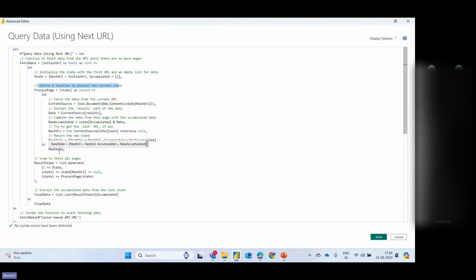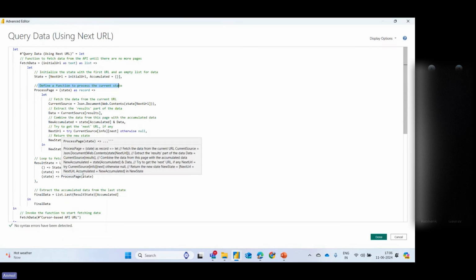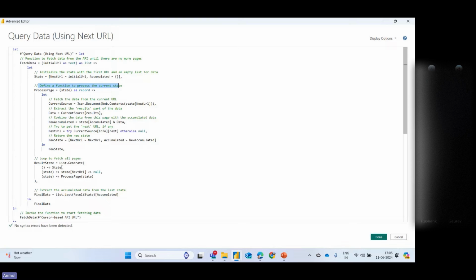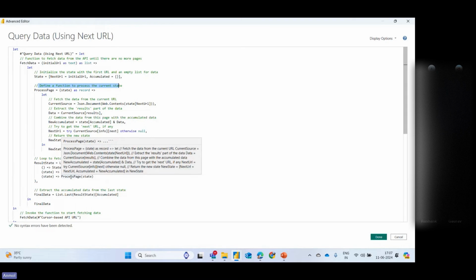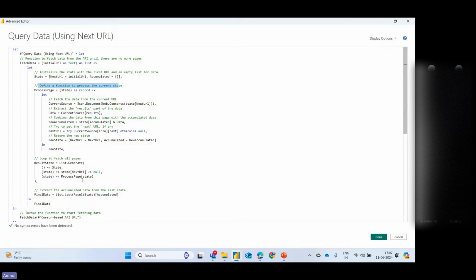And then we have a loop to fetch all the pages. In this, we have used the List.Generate function, which is used to repeatedly apply the process page function until there are no more pages to fetch. The first argument is state, which initializes the iteration with the initial state. Then we have the second argument, which is state[next URL] <> null, a condition which will keep the loop running as long as the next URL is not null. And lastly, the third argument, which updates the state by calling the process page function on the state.